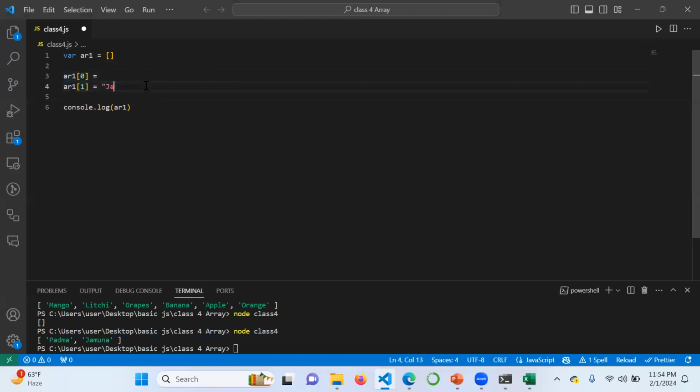Now let me show you how we can put number type data. So if you want to put numbers inside your array, it's very easy. You just need to type the number. For example, I want to put 1 and 99 here, and then let me run the code. You can see we got 1 as our first element and 99 as our second element.